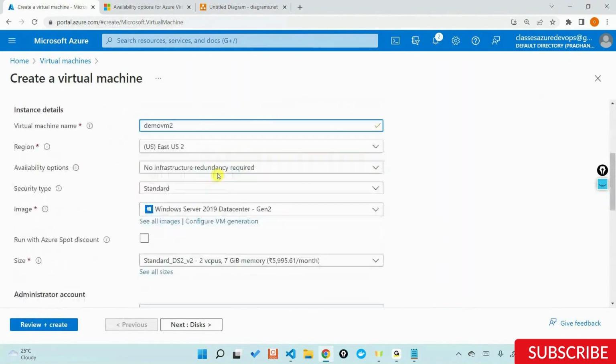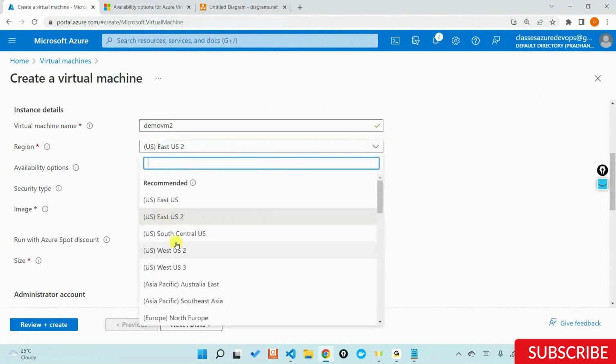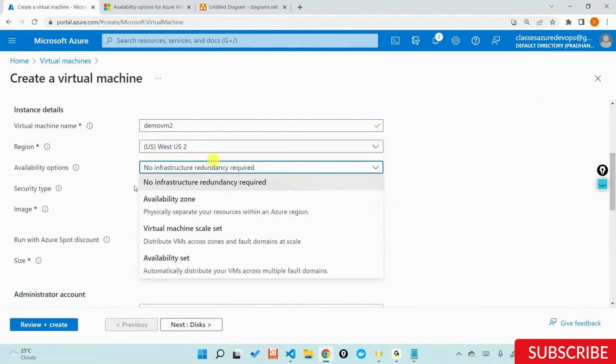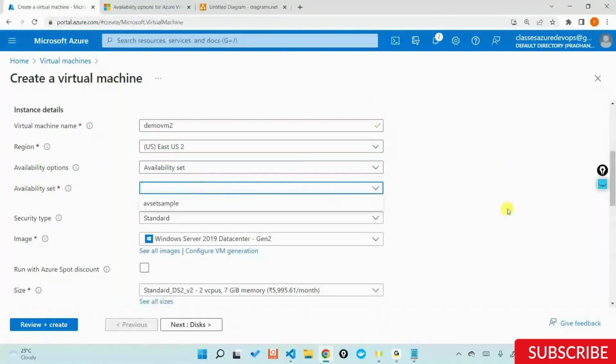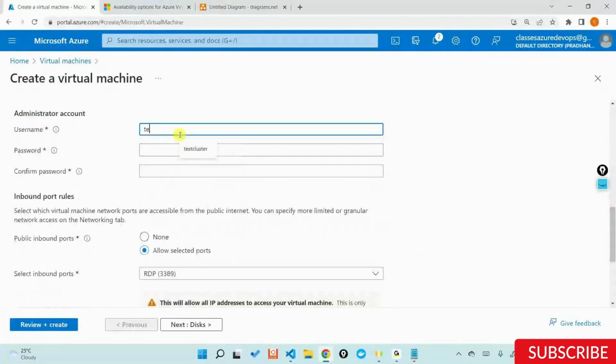And very importantly, the region should be East US2 only if you want to select that particular availability set. If it is not East US2, let's say it is West US2, and you select availability set, do you see there is no availability set here? But if I say East US2 availability set, do you see it's not asking me to create a new one. It's telling me that there's an availability set, do you want to reuse it? I'll say yes, I want to reuse this. And let me go ahead, say test user, and I'll give the password and everything here.